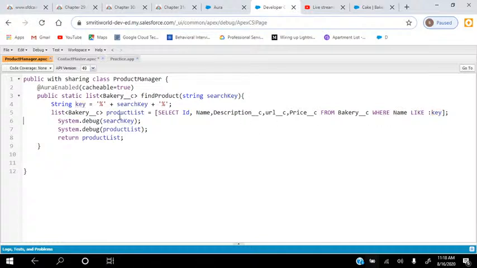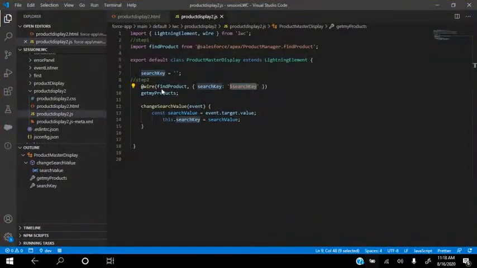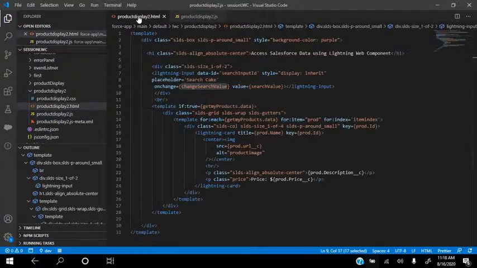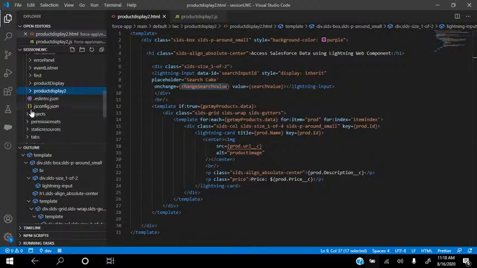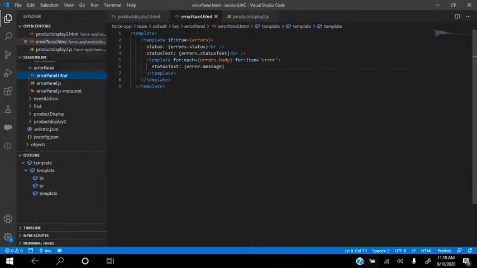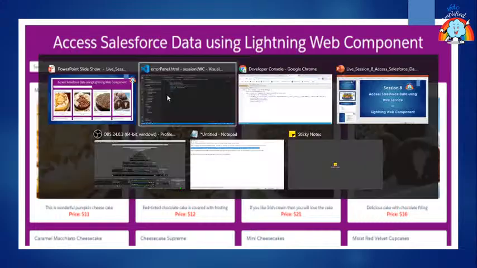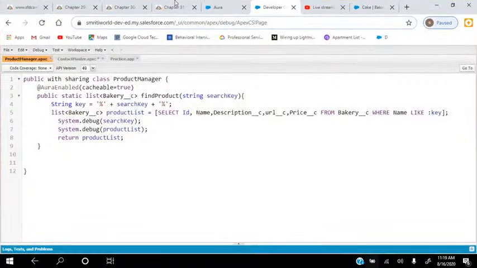Then we can have a system debug statement just to see what is coming, and whatever is getting returned, the data is getting passed in getMyProduct. So either there is data or error. If there is data, then we will be iterating over data. If there is an error, then we can say go to a particular error component which you have created, and in that particular error html you can do something. So like that we have created this.